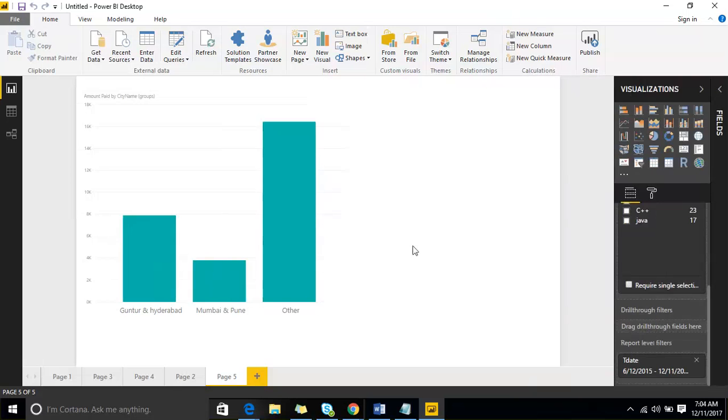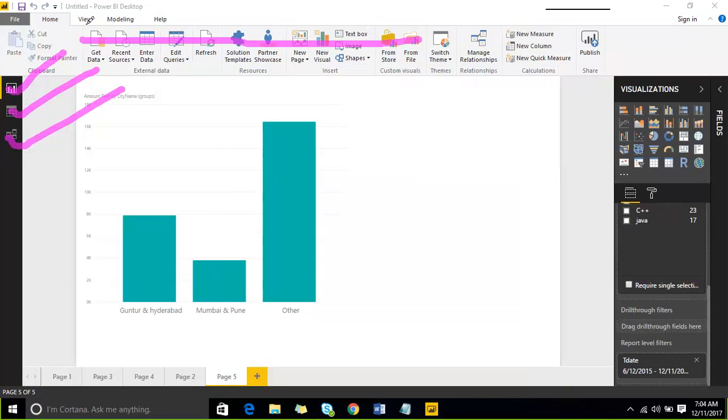Then we are going to discuss all the windows: the report view with all its options, the data view, the relationship view, the home tab, the view tab, modeling, help, format, and drill, like data drill. We have 6 tabs. For the next 3 hours, including tomorrow, we are going to understand all the options available here. Then after that, another 2 hours we are going to discuss edit queries.